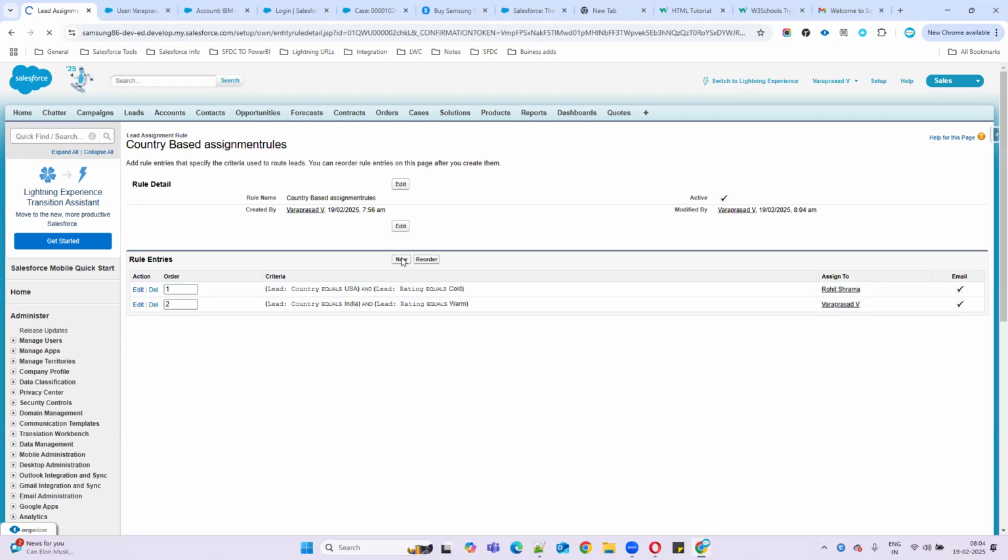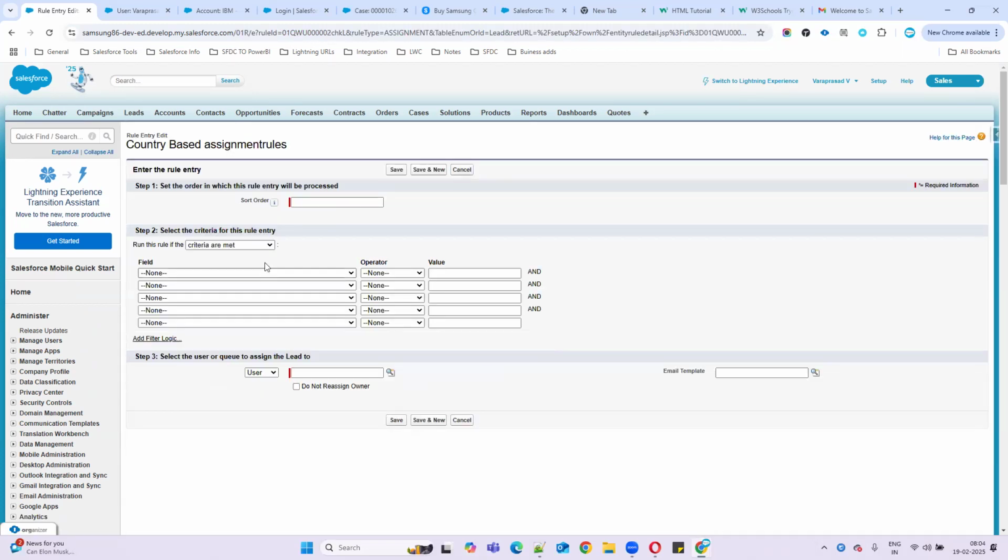I'll create one more. I'll give order 3. What is order 3? In case you have more rules in the lead assignment rules, which one should trigger first, second, like that, it will be the order.